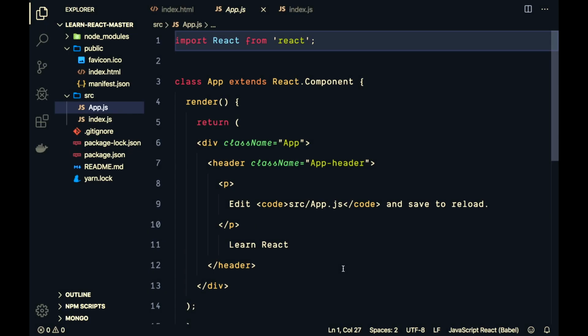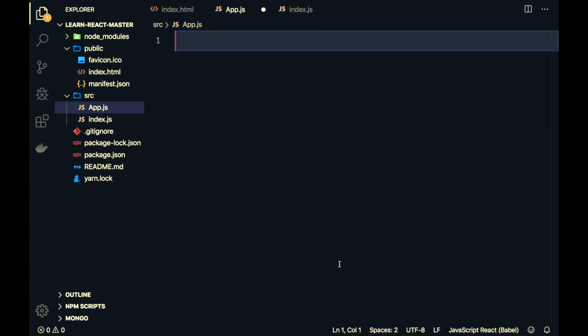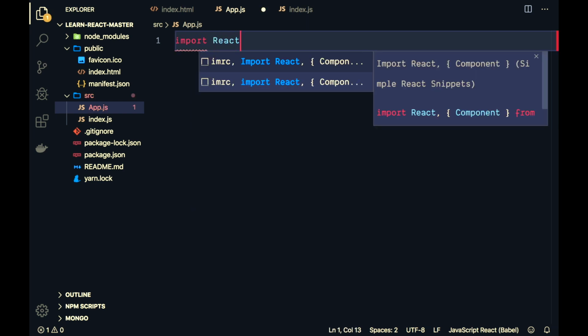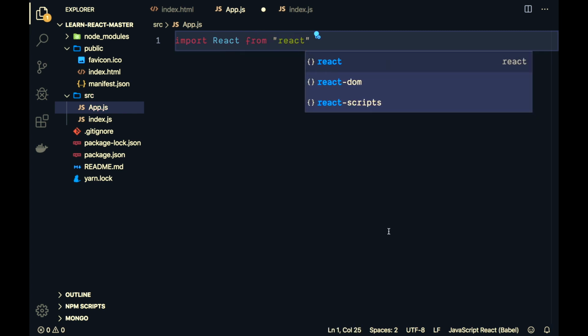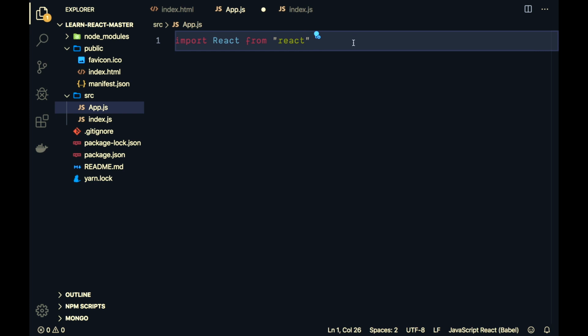Okay, so now we're going to learn about the heart and soul of React, and that is components. So before we actually talk about components, let's go ahead and clean this app.js file. So now all we have left is a plain file. Okay, so now the very first thing that you absolutely have to do while working with React is you have to write this statement at the top of the file, and that is import React from 'react'. Now, why do you have to type this statement? Let's find out.